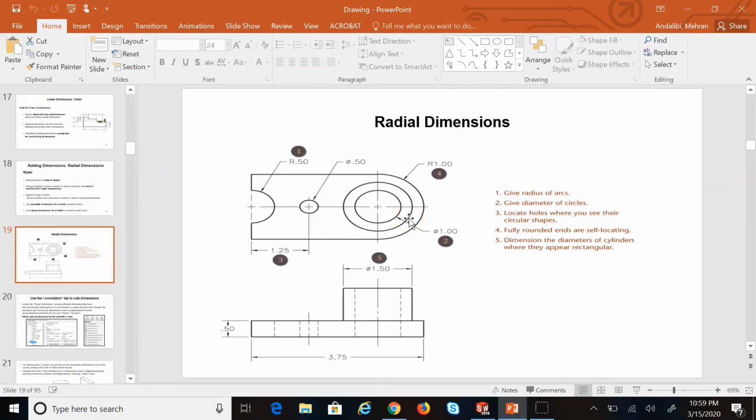So I repeat that. Whenever you have a cylinder, you always show the diameter of that in the view that it appears as a rectangle. Exactly opposite to that is when you have a hole. Whenever you have a cylindrical hole, you show the diameter on the view that it appears as what? As a circle. Okay, so that's the rule.